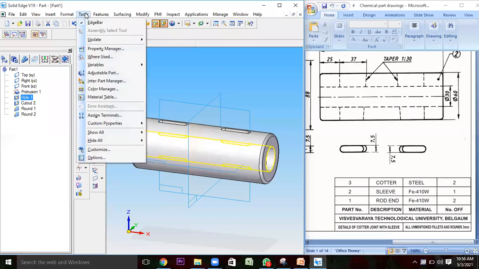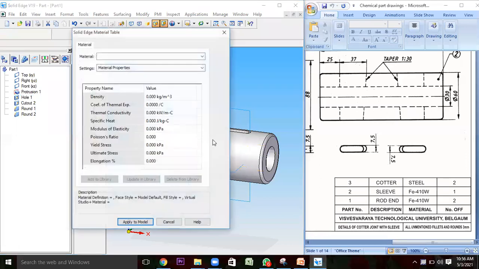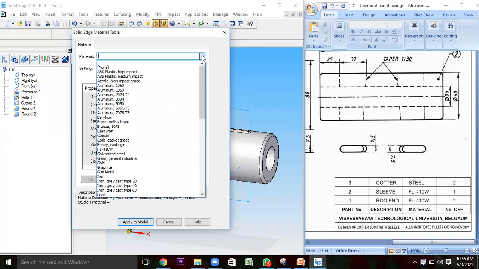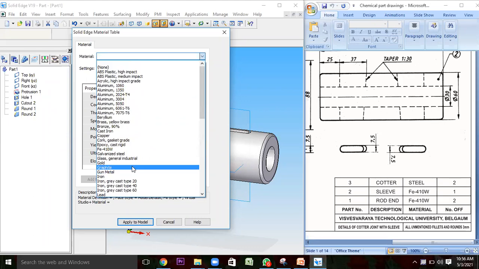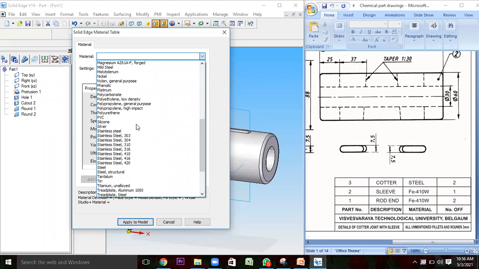Now in the tools, in the material table, the material for this particular part should be added. Now as we have added this material FE410W in the library, that's why we can directly select it from the library itself. If it is not there, then you have to select stainless steel 410. Then once you select that, you have to rename it into FE410W.